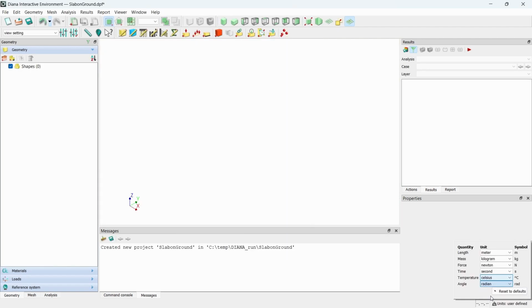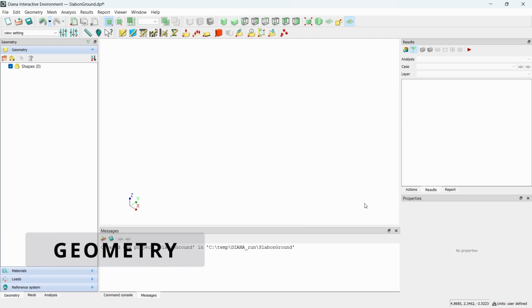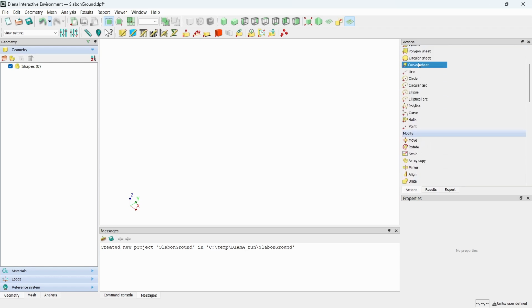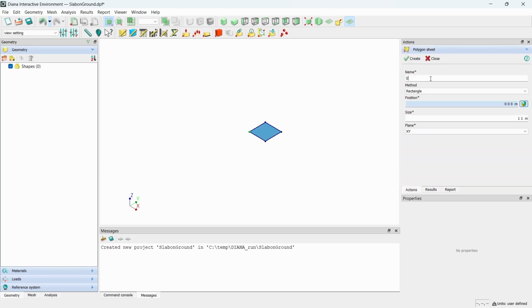So after the project is created, the first thing we need to do is to change the unit. In this case, we will keep the rest unchanged while we change the temperature to Celsius degree, and we change the angle to degree instead of radian. And the first thing is to create a slab. So how do we do that? First, we create a sheet, which is the section of the slab, and we do it by adding coordinates for the 4 points, and then we create the section of this slab.